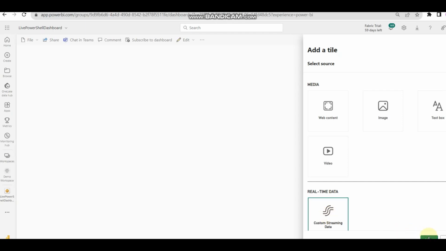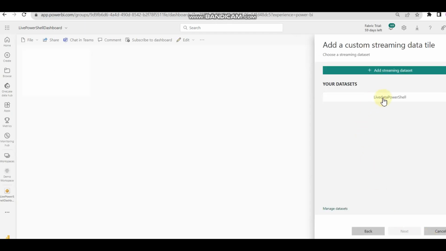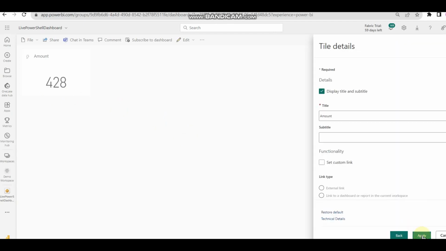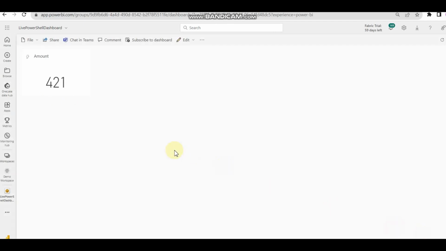So I'm going to click next, and this is my data set, live data PowerShell. I have a few options like card and line chart. For the sake of example I'm going to use a card, and I'm going to use the value amount. So you can see 203 is the amount, and it is refreshing every 2 seconds. So this is one example. Let me click next, and I can apply. Right, okay, I hope you understand this.